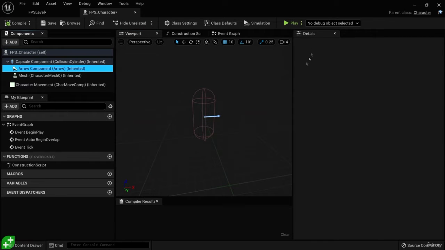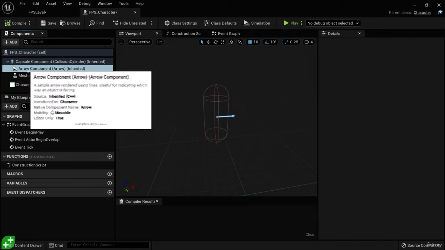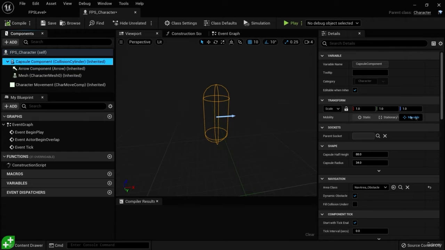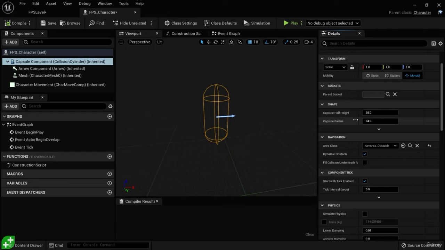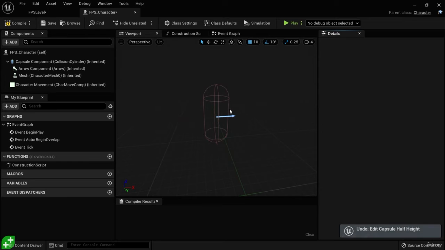Now, you might notice to the right we have a Details panel. The Details panel shows all of the details and properties associated with whatever we have selected. And the arrow component here does not have anything in the Details panel. But the Capsule component, if we select that in the Components tab here, does have lots of properties. For example, under Shape, it has Capsule Half Height and Capsule Radius. And we can click and drag left or right on these numbers to adjust these properties. You'll notice as I adjust the capsule half height, the capsule in the viewport expands, getting taller or shorter. I'm going to use Control-Z to undo those changes.